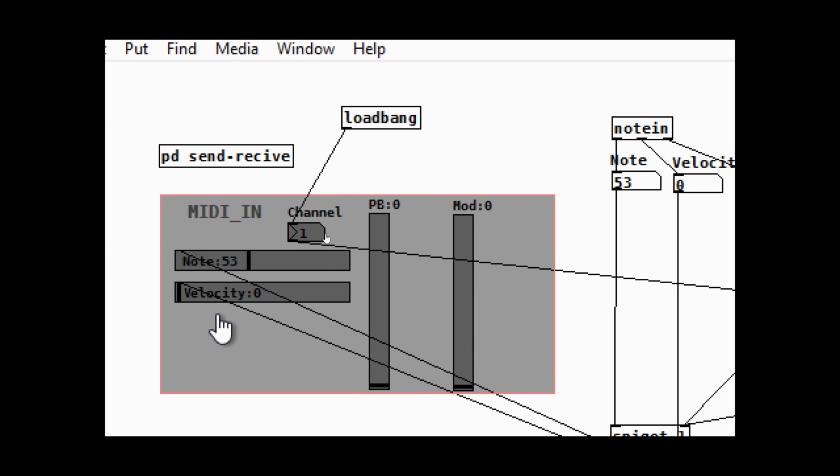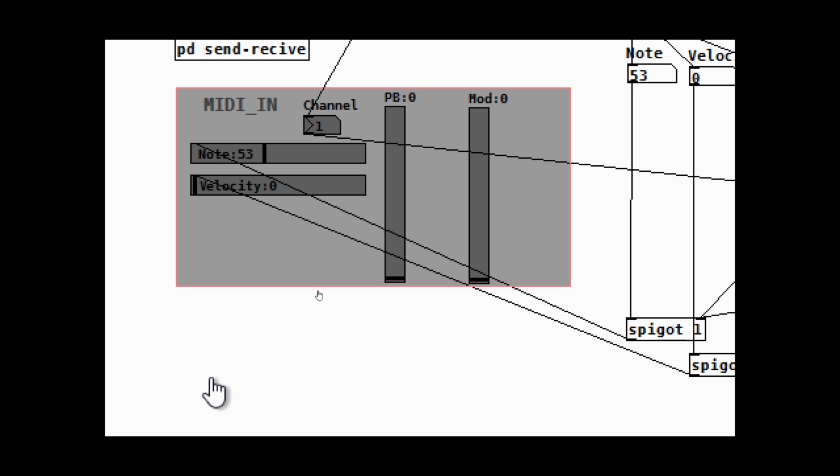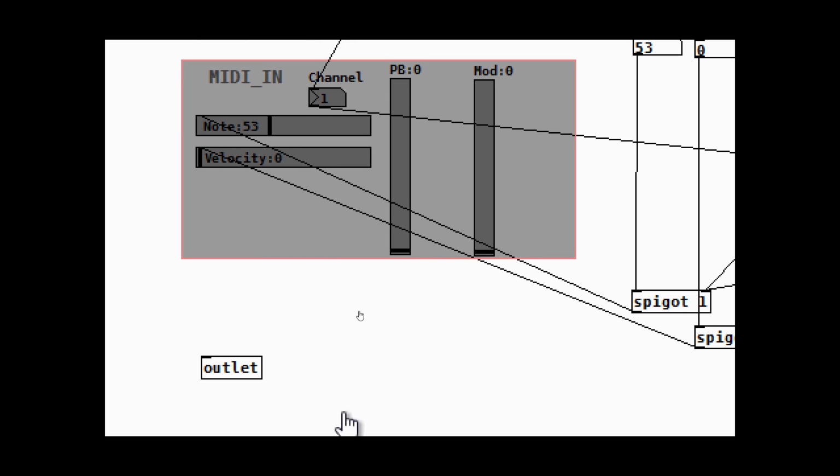Now, so our note and velocity are coming in, and then we're going to send them out. I'm going to make an outlet here. And what we could do is make an outlet for each of these, and then you'd have 4 patch cables coming out of the bottom of the object going to wherever you want to connect them. But I like to do this.